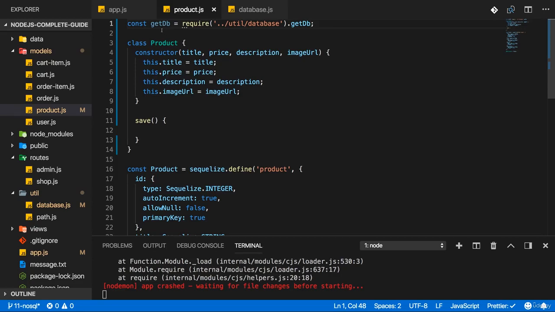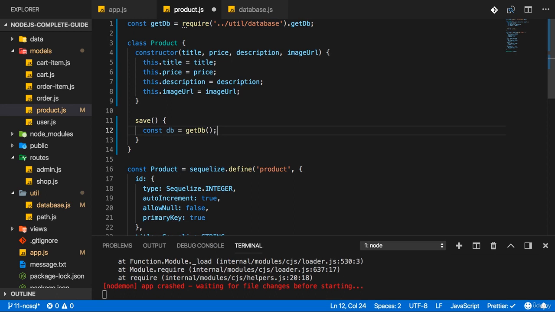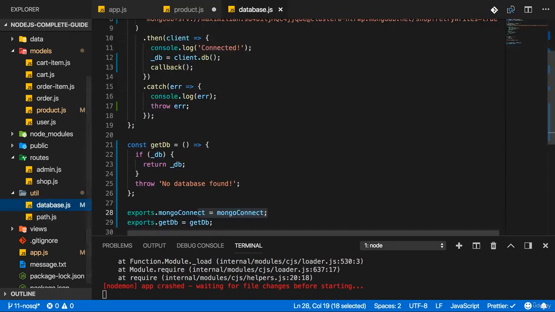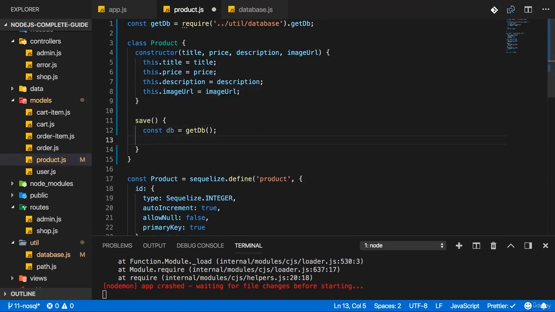So now we're importing something which allows us to get access to the database connection we set up initially when starting our server, which now is a concept that we can reuse. So in the save method of the product model, I can now get access to my database by calling getDB. Remember, getDB does simply return that database instance we connected to. So now we have a connection which allows us to interact with the database.